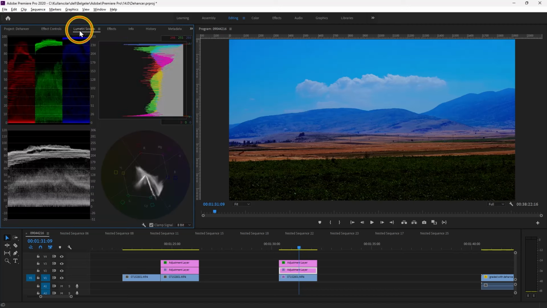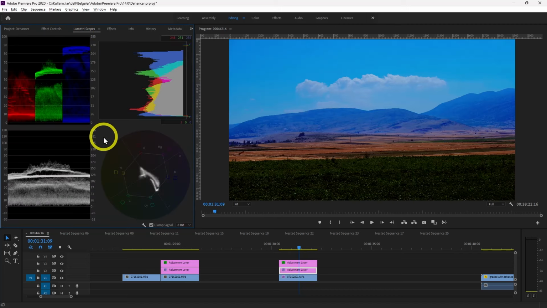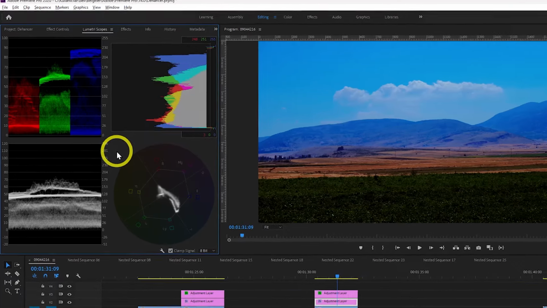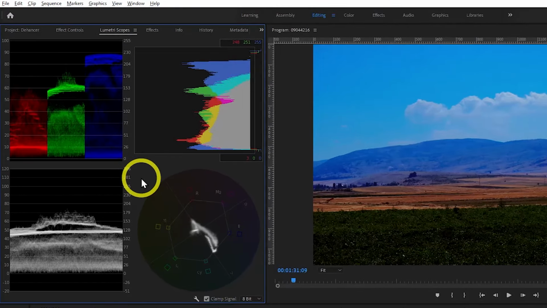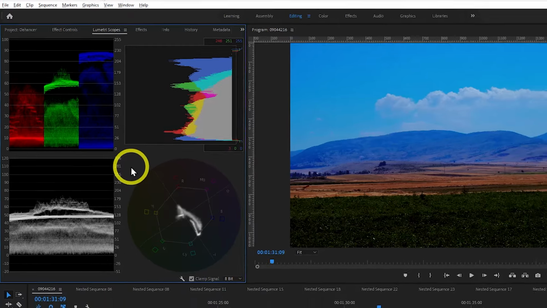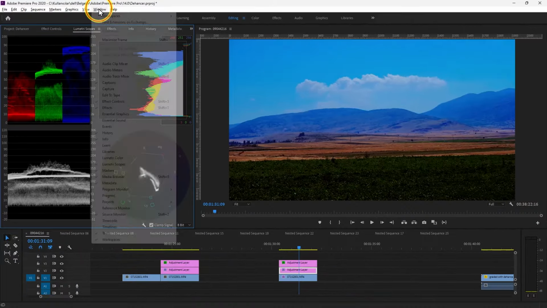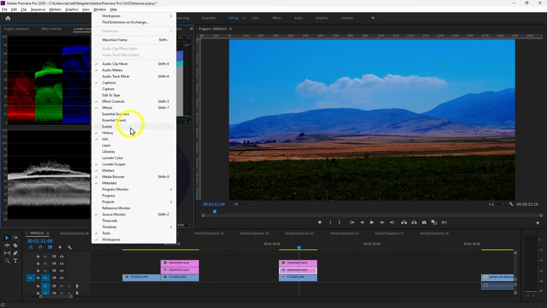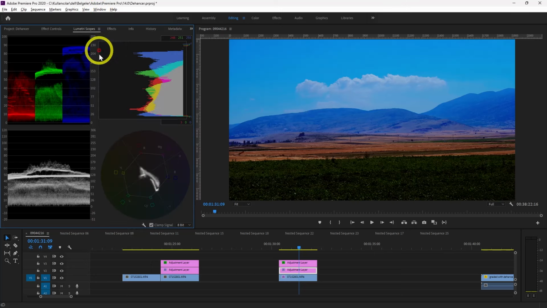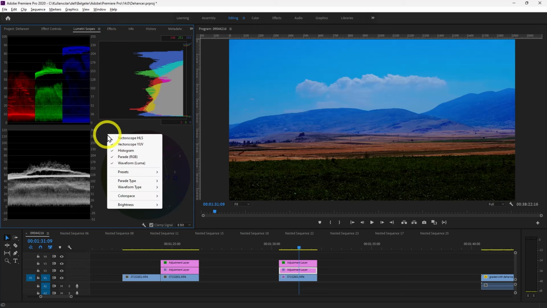During processing, you can always use the waveforms in the Lumetri Scopes panel for clipping control. A waveform touching the maximum value of 255 indicates that whites are clipped, and touching the minimum value of 0 means that blacks are clipped. If you don't see Lumetri Scopes, you can bring it up by going to the Window tab and choosing Lumetri Scopes. To access different waveforms, right-click and select your desired option.